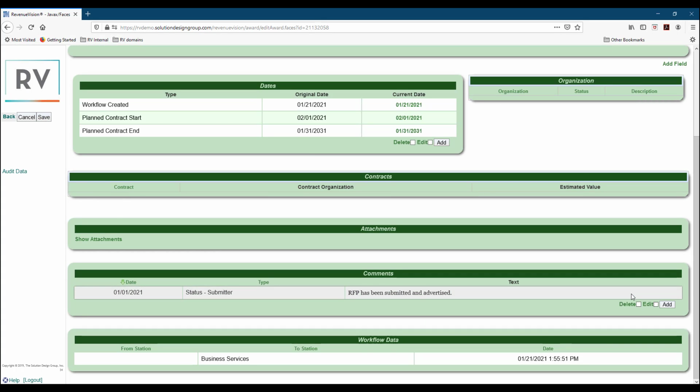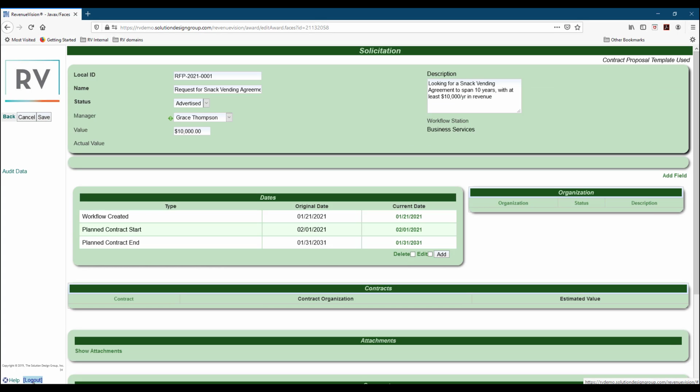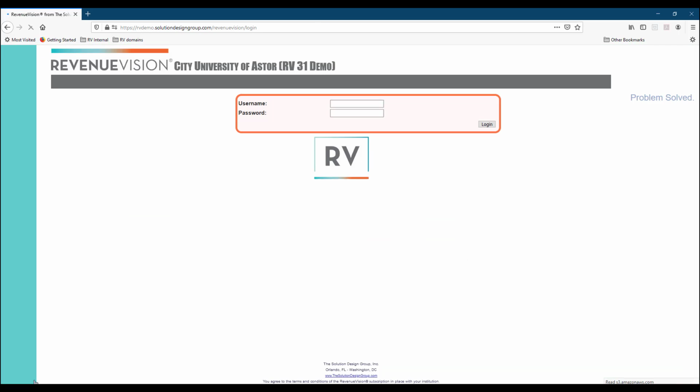As a submitter, I'll log out now and take you through the steps of managing workflow as a business services user. Now is a good time to mention that the workflow module comes with configurable alerting if your institution chooses to utilize it. In this instance, if alerts were activated, the business services user would receive an alert that a contract request has been submitted. As we work through this demo, each time a station is changed, an alert can be configured to fire to the users of that station, notifying them that something new is in their queue.